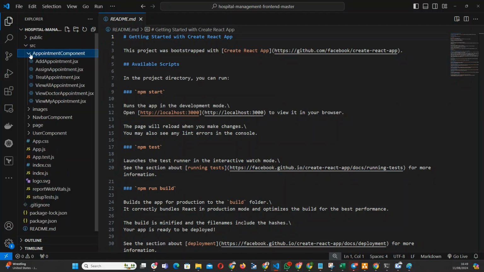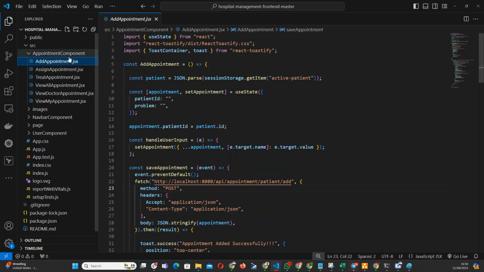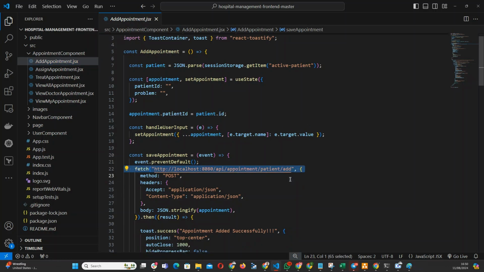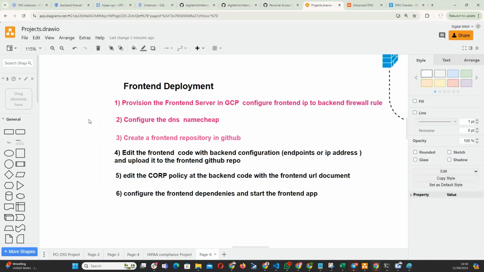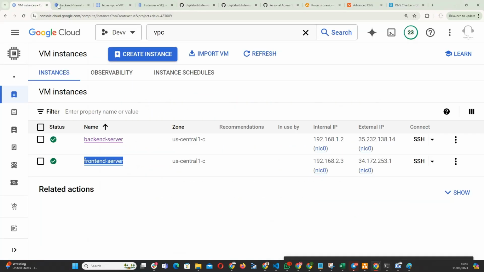Okay, so let us open this particular one, and we can see that we have six modules in this component. Now let's add appointment. If you click on add appointment, the code of add appointment will open. Now, if you come down to line 22, can you see line 22? You see where it needs to fetch the backend. It's saying localhost, but this is not the IP address of the backend. So we have to go to the cloud and check what the IP address of the backend is.